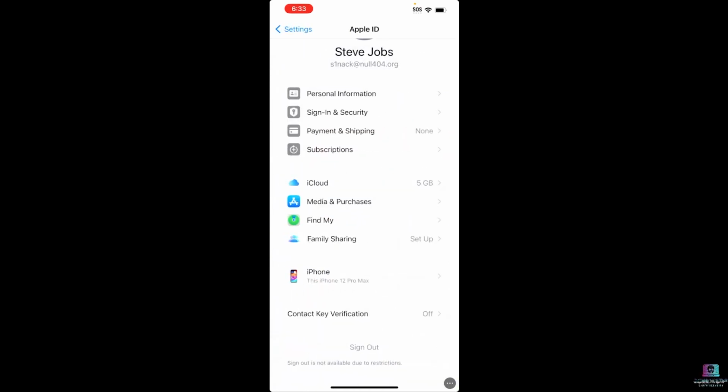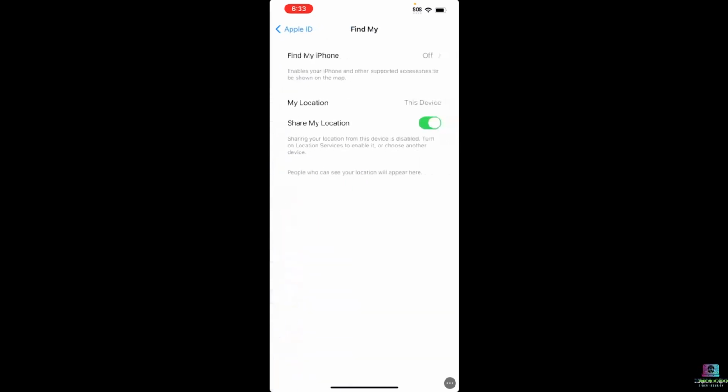Let's see. Another thing is Find My. So this is enabling the Find My iPhone feature. I would recommend setting this up. I won't go into privacy aspects of the phone right now. This is more just security.